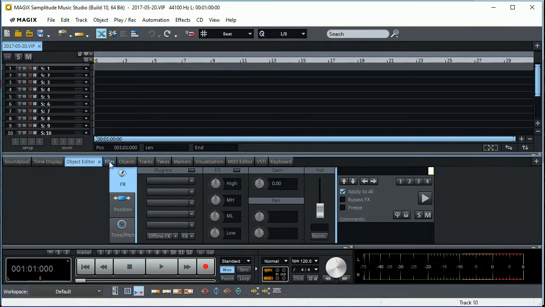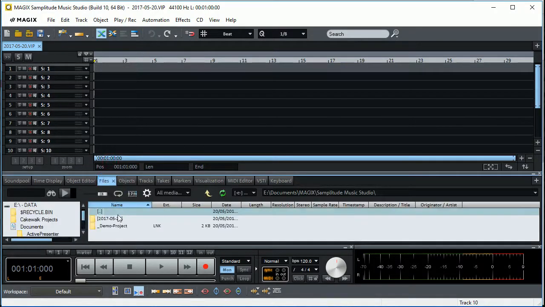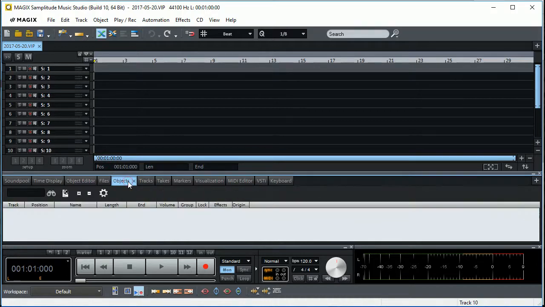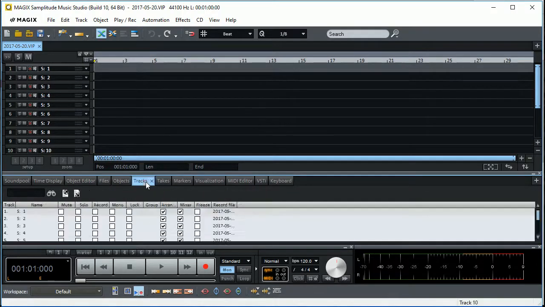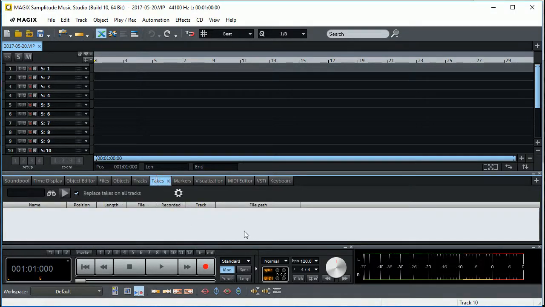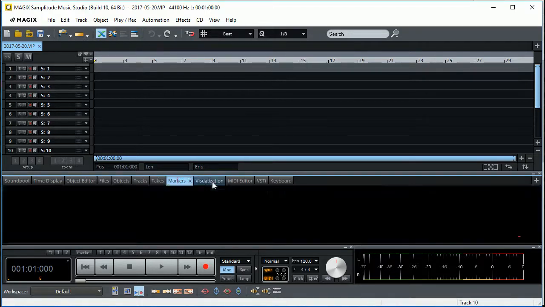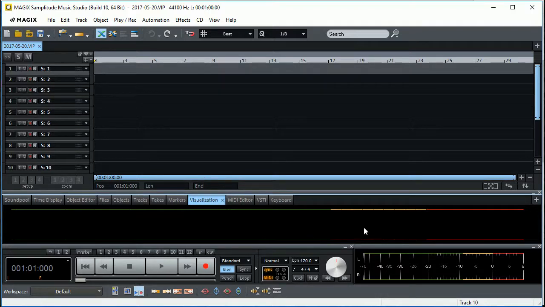An object editor, so if we were selecting an object on our timeline, all of its parameters would be displayed here. We can search our normal files on our Windows file system. We can look for objects, which are in our project. These are all the different tracks. At the moment, there's nothing there. There's 16 of them, so you can select from here as well. These are all our takes. Obviously, we don't have any at the moment. Markers, visualization. At the moment, it's the really large level display.